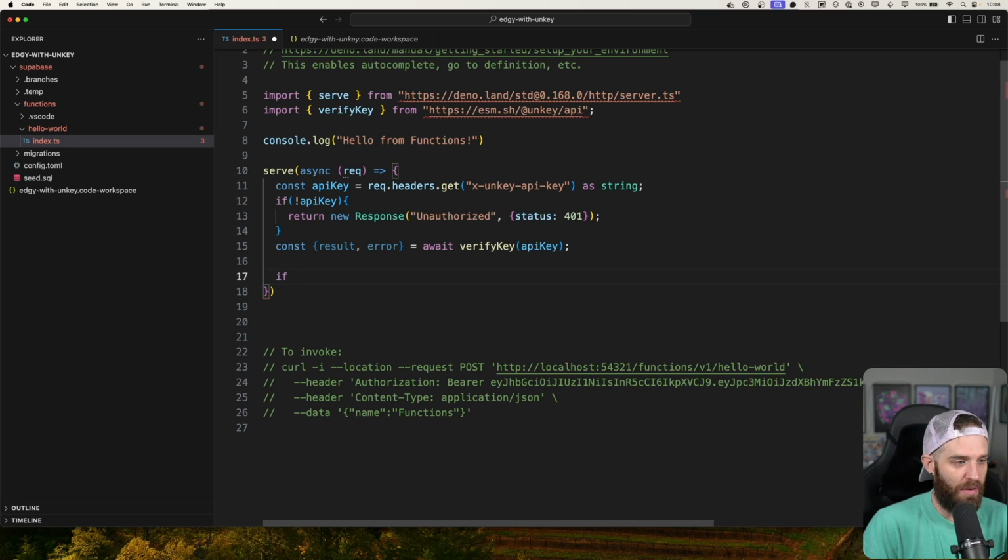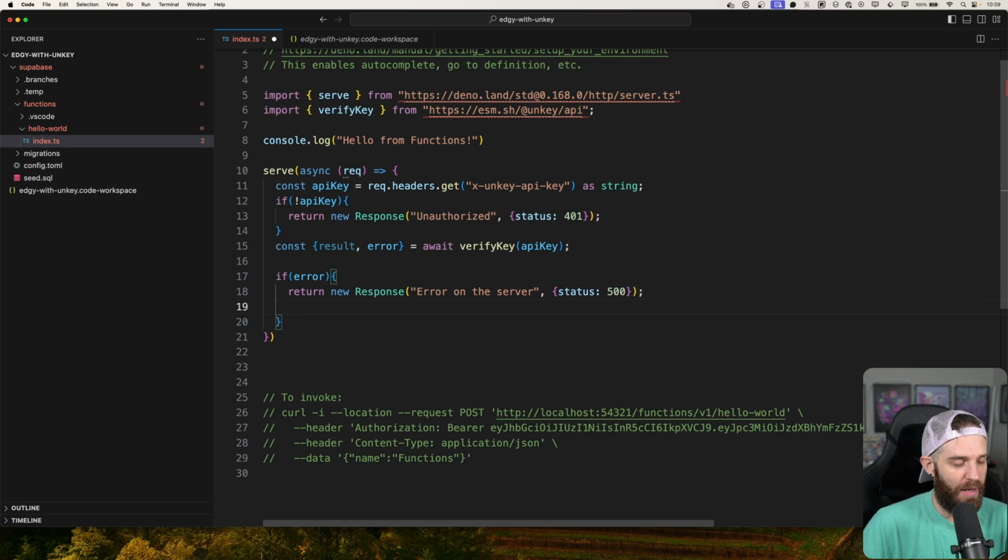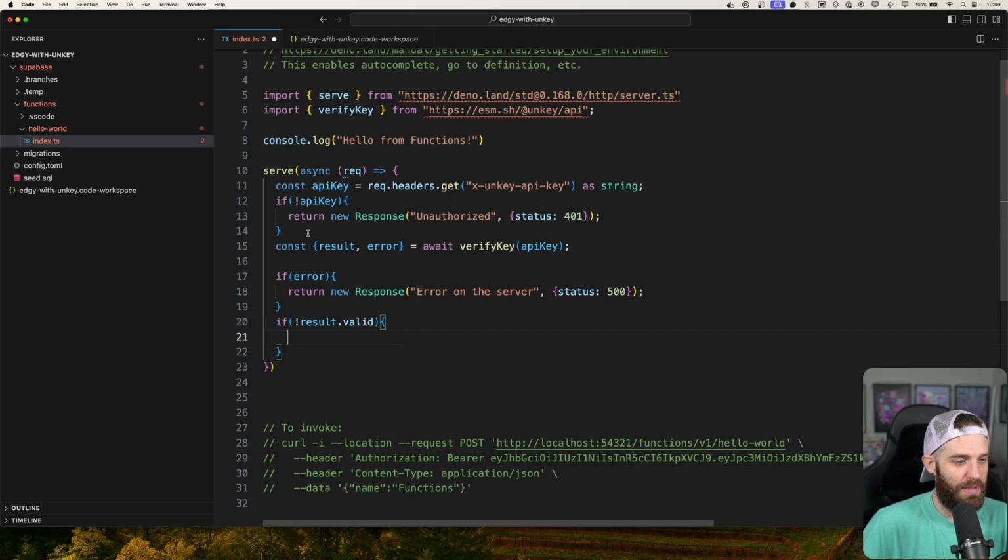So if there is an error, so if we say if error, this means there was an error with our API. So we can just return a response here and we'll just do error on the server for now, and we'll set this to 500 because maybe we don't actually know what the error is. Then we can actually check to see if the result.valid, and if the result is not valid, that means that they are unauthorized to access something.